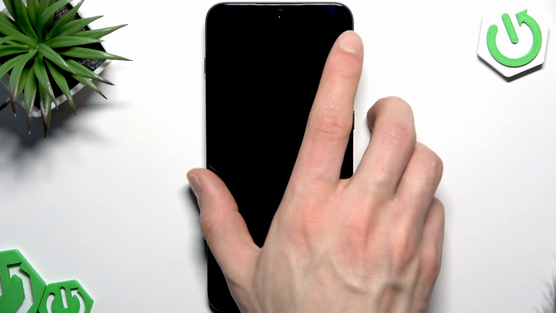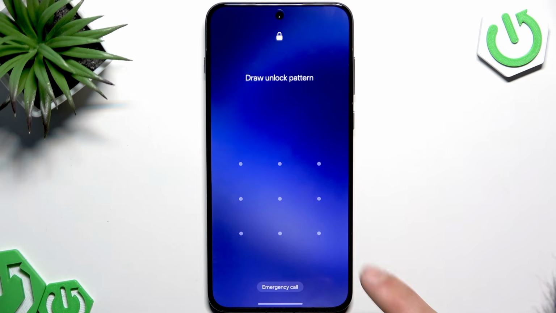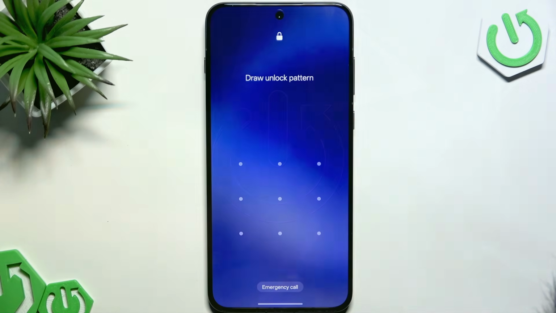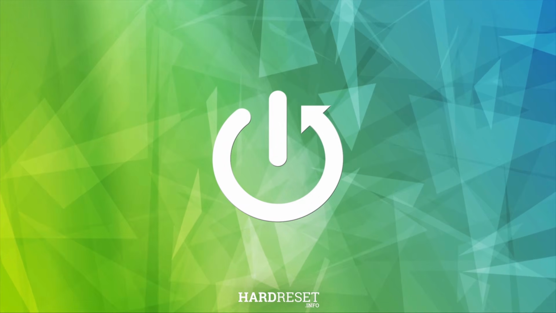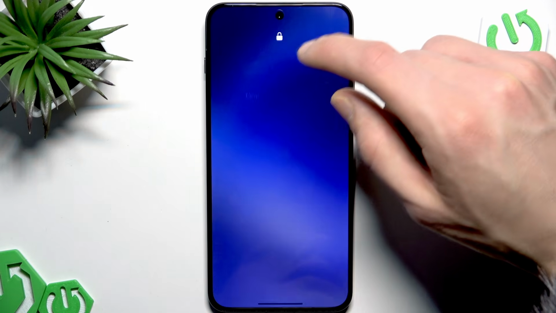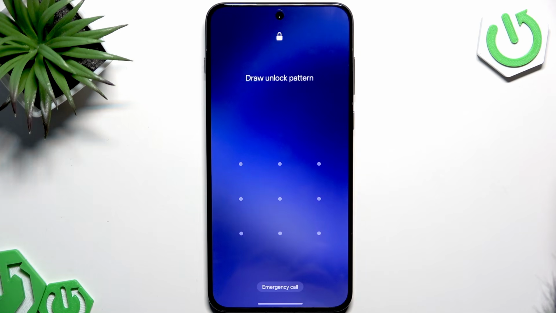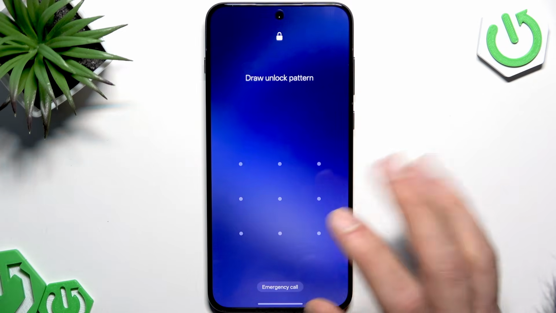Welcome. In this video I will show you what to do if your OnePlus 15R isn't recognizing your lock screen pattern correctly. So first of all, if you have some sort of alternative method to sign in, for example face unlock or fingerprint unlock, then use it to unlock your device.